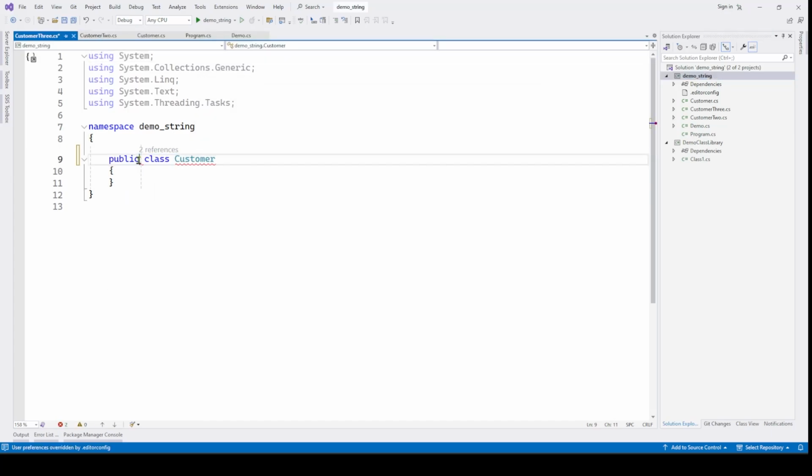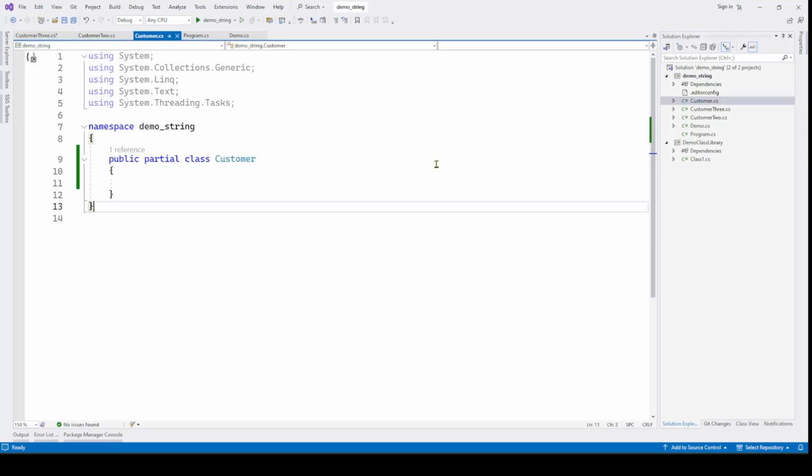Let me change it to public and use the partial keyword. This is also fine. Now we have three partial classes for the customer class. Okay, now let's understand the behavior of partial class. So now I am in my first class file, that is customer.cs.